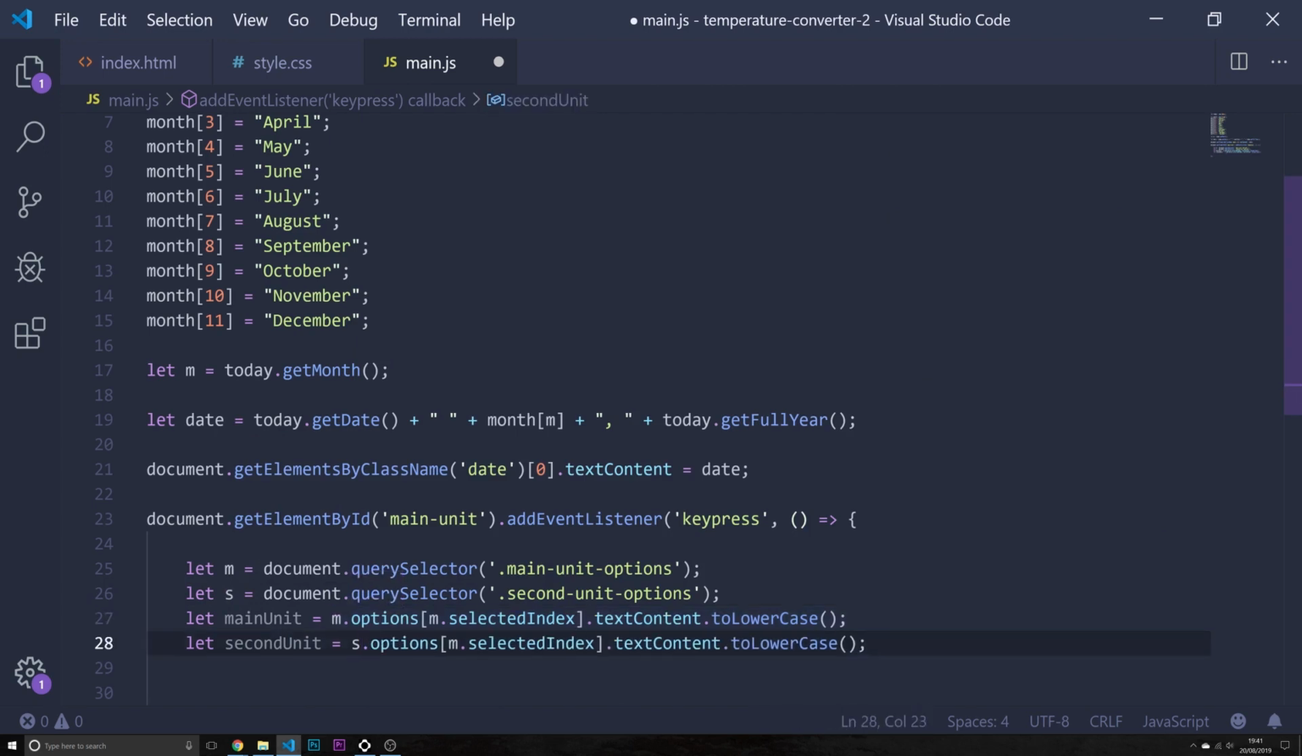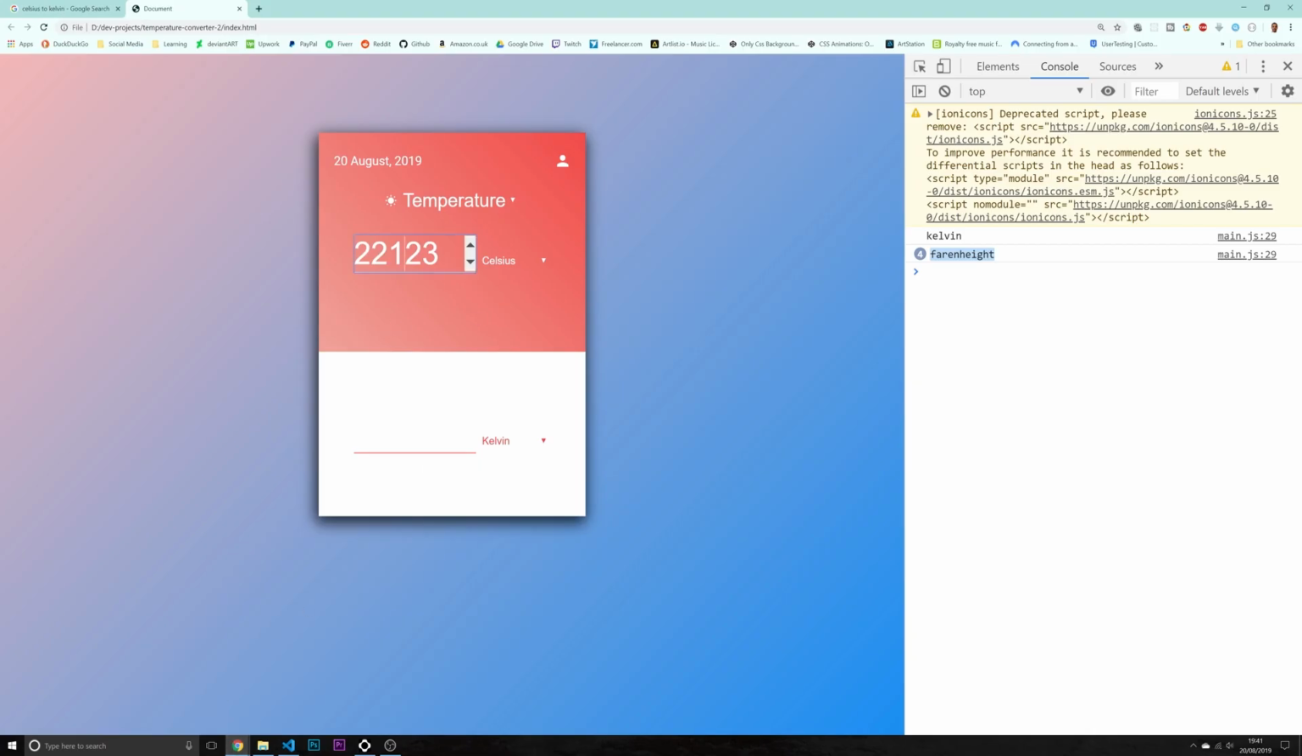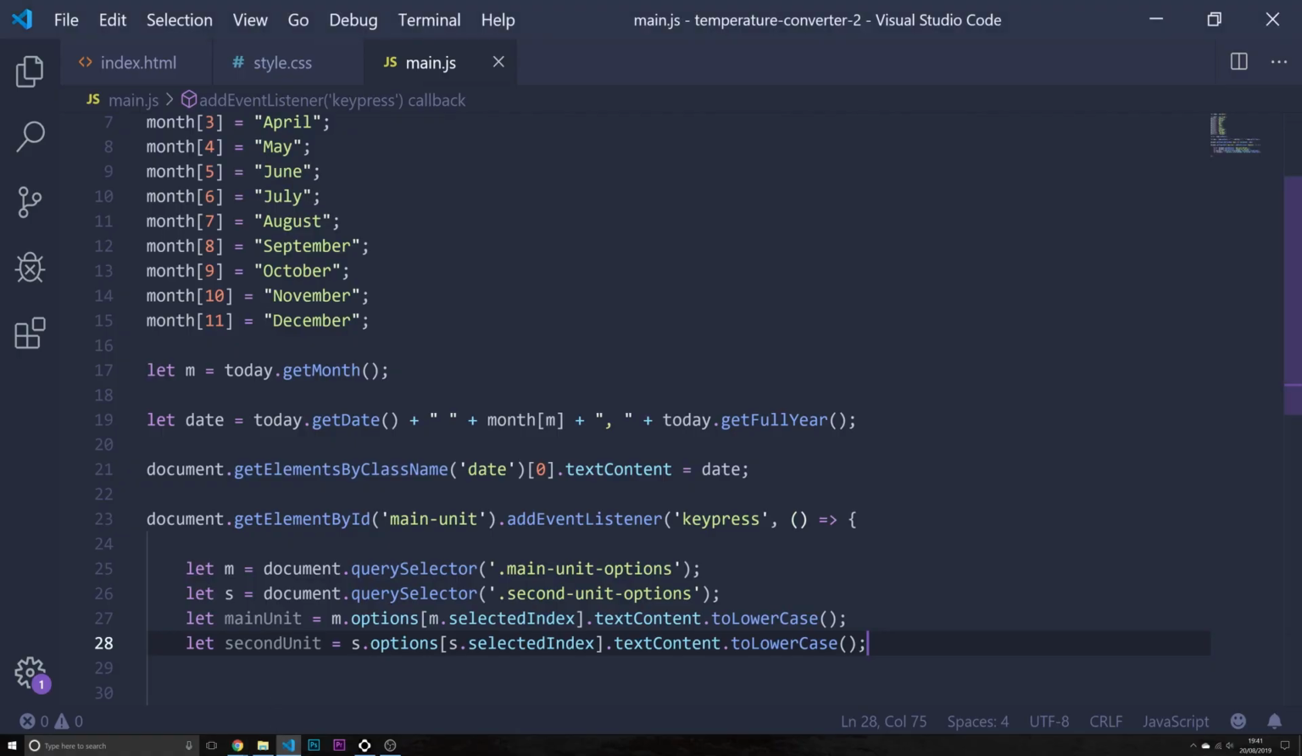Okay, we got s.options, s.selected index, .text content to lowercase. So all of these is fine. So we got the second one. Now I actually want to know, now this value that I type in here, I want to grab it.